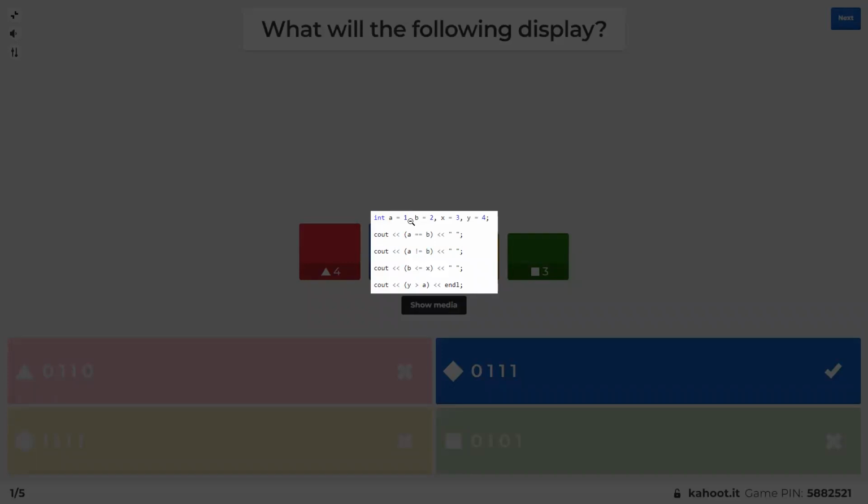So if you say A is equal and you do equal equal, that means it is equal to it. It's checking to see if they're equal. So A is equal to B. So if A is 1 and B is 2, then they're not equal, right? So that would be false. So it would actually print a 0 here for the first one. Is everybody okay with that?